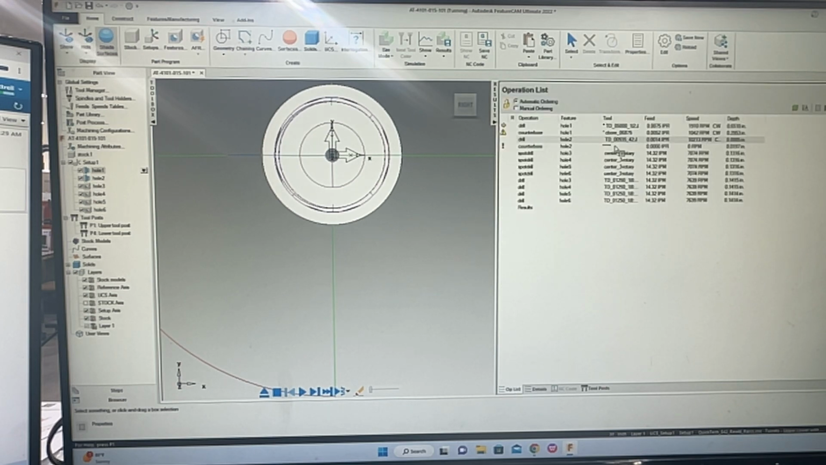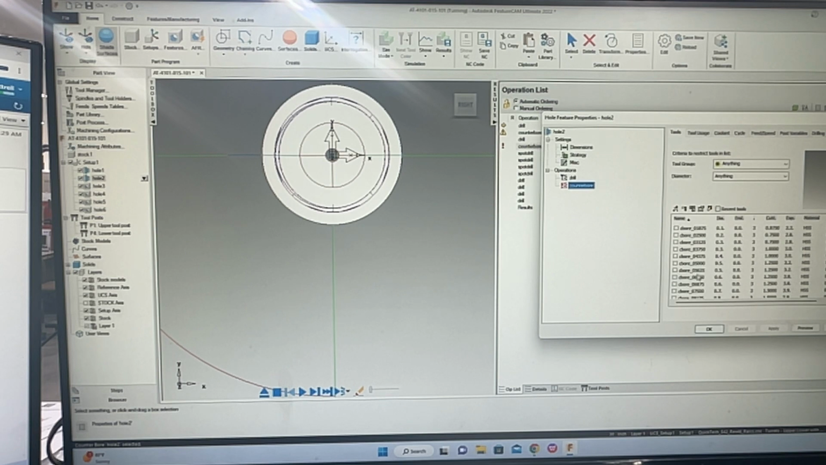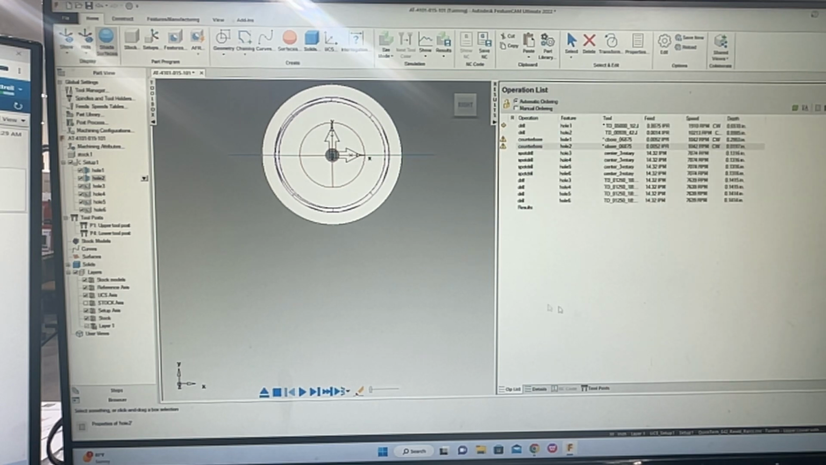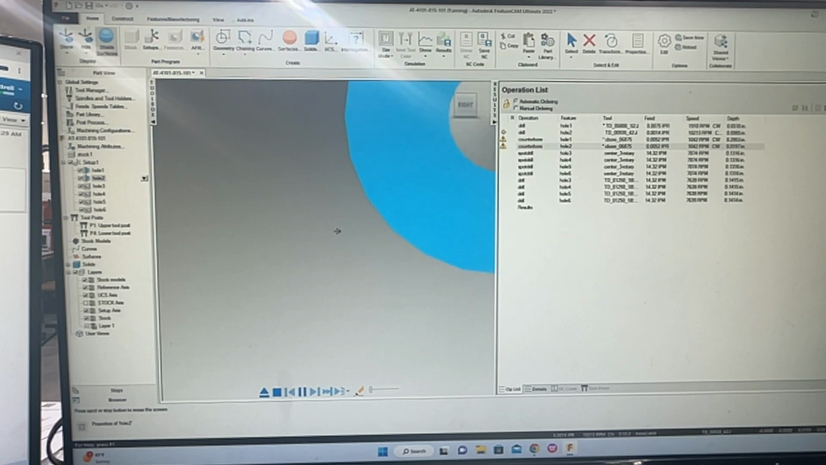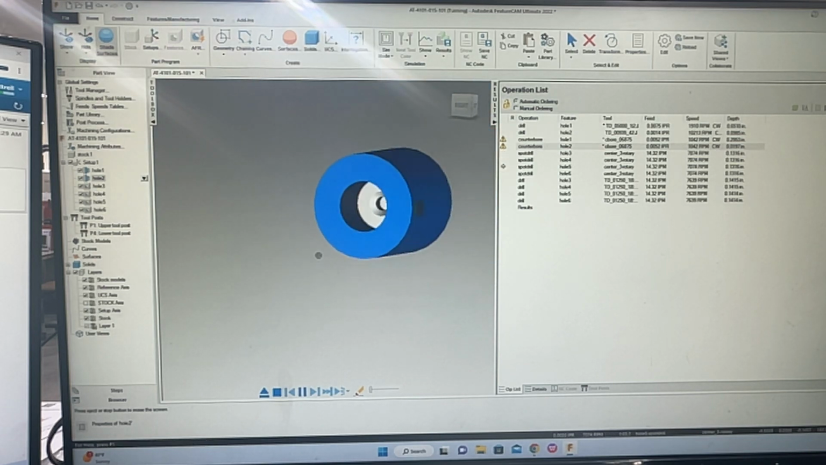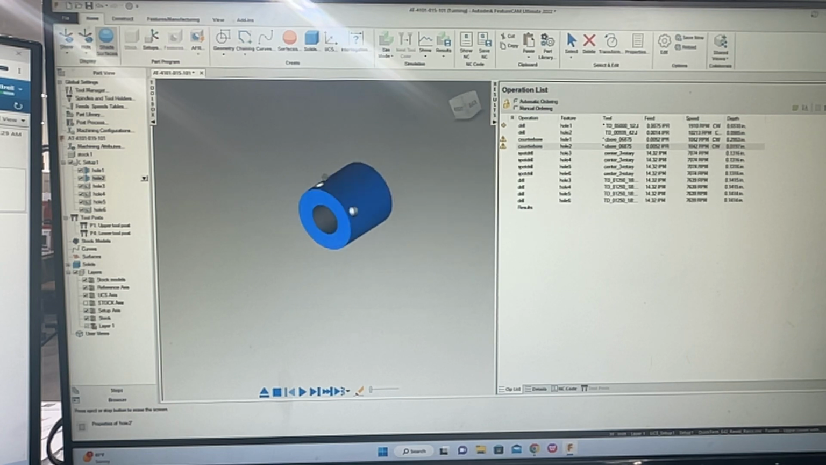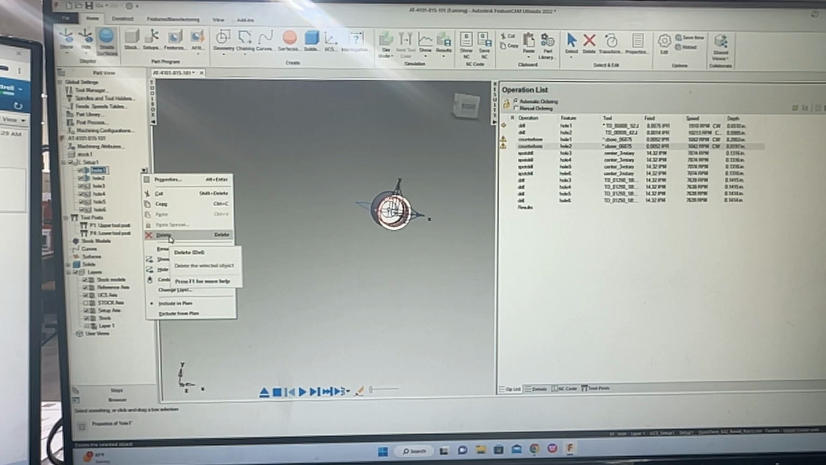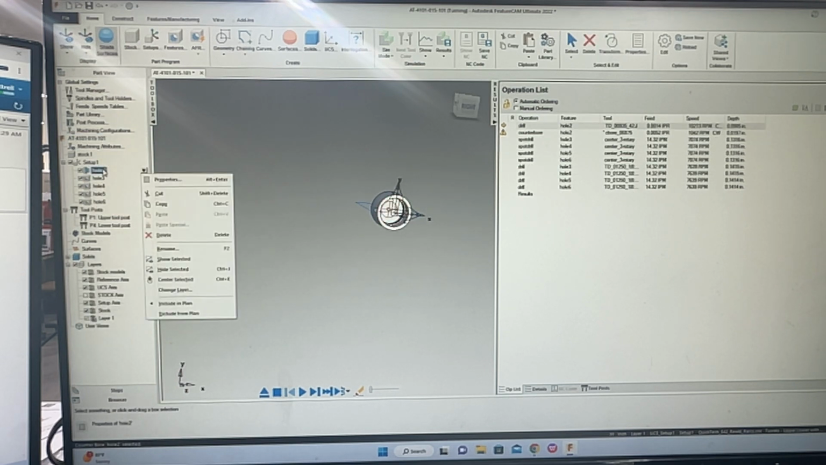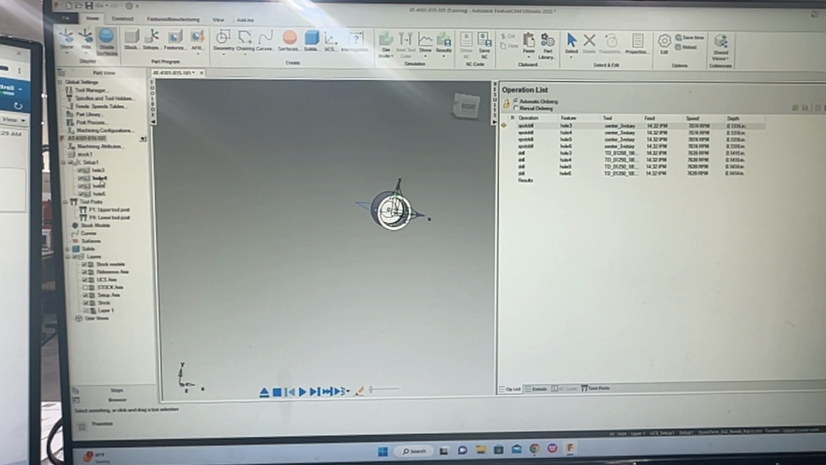Brought up an error. Oh, we've got to pick a tool for this one also. Pick the same tool. 6875. Okay, so not exactly what we wanted. If it does something like that, you can always just delete it. Let's go to hole 1, right click, delete. Delete hole 2. Then I can leave these holes. That part's kind of nice, then you just don't have to worry about these ones.